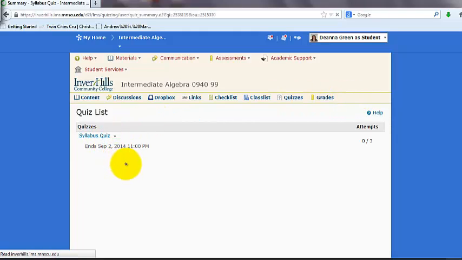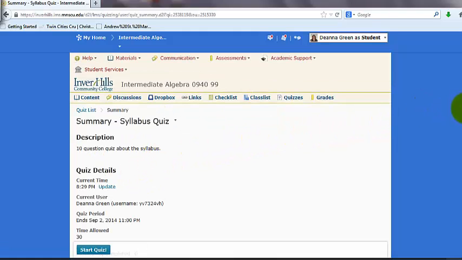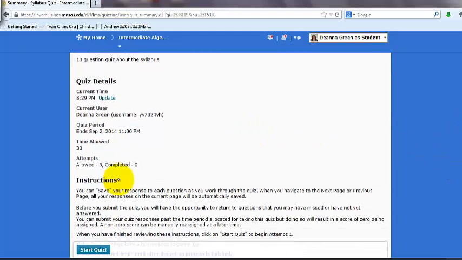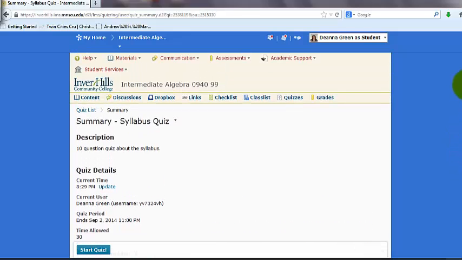You would click on this link to the syllabus quiz, and then it has some instructions. And if you're ready to start the quiz, you can go ahead and click Start Quiz and complete it.